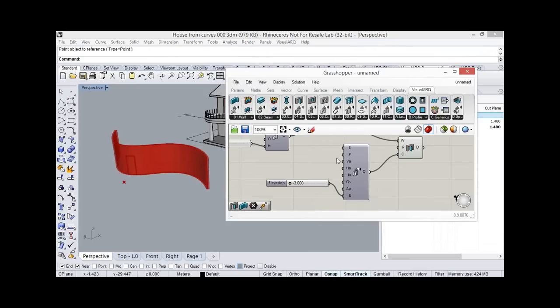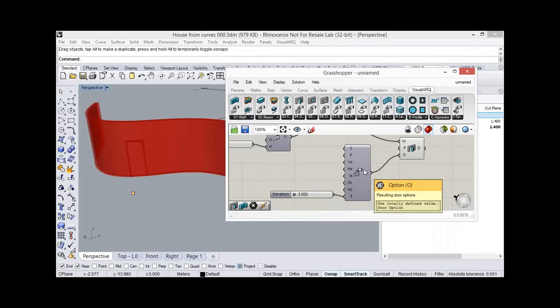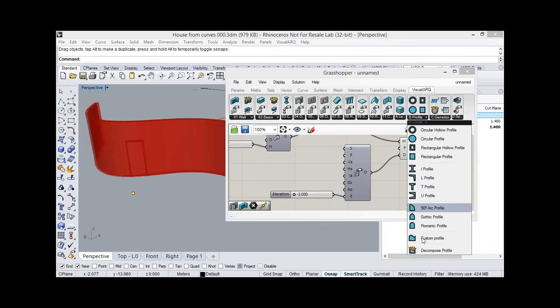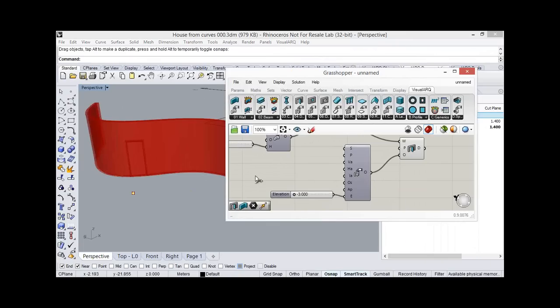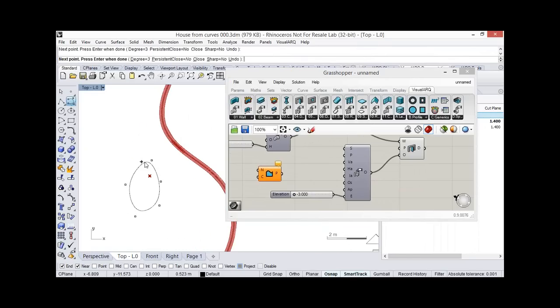And here I could assign more options to the door. Of course, if I move this point, the door will update to the right position. I could change the profile. Okay, we have a list here of different profiles. Also, we can assign a custom profile. That means that I can have any kind of curve.